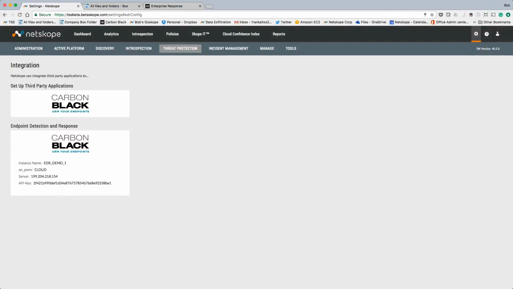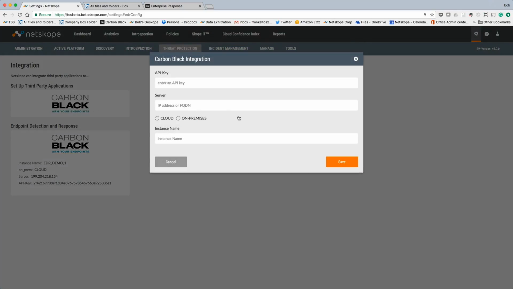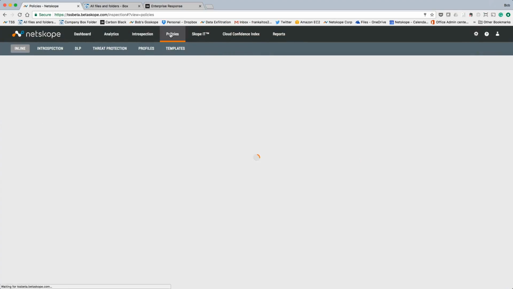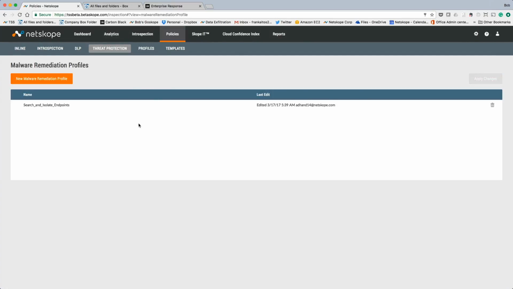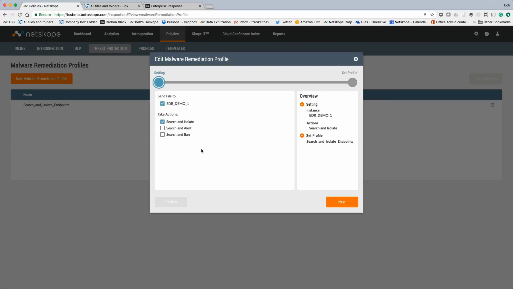The first step is to configure Carbon Black server instances in the Netskope tenant. Next, we will configure a remediation profile that we can use as part of a threat protection workflow. First, we will choose to send files to the Carbon Black instance we just configured. Next, we will choose the action to take as part of this remediation workflow.